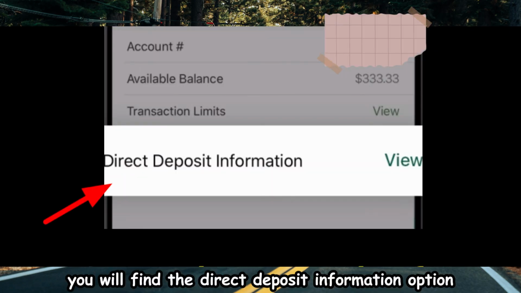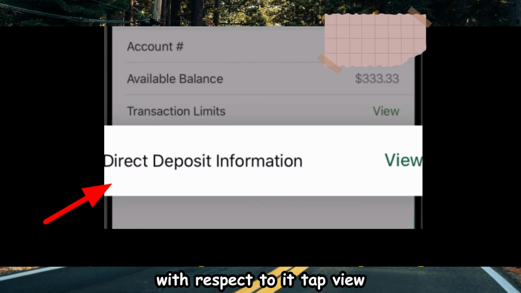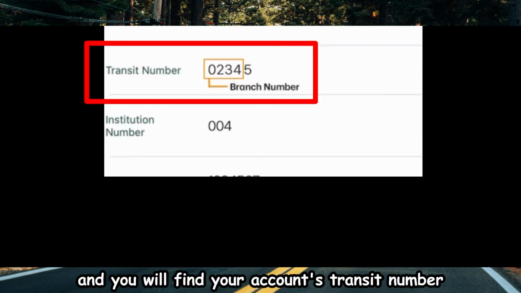Here you will find the direct deposit information option. With respect to it, tap View, and you will find your account's transit number.